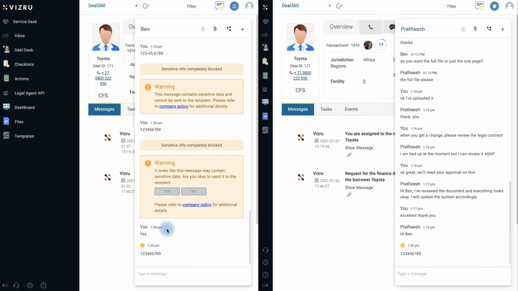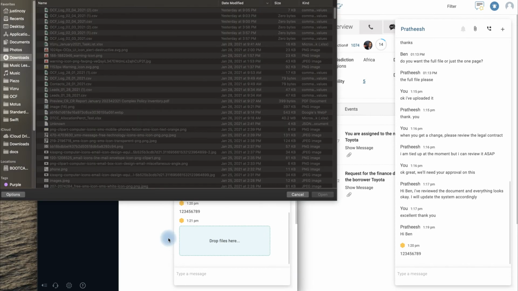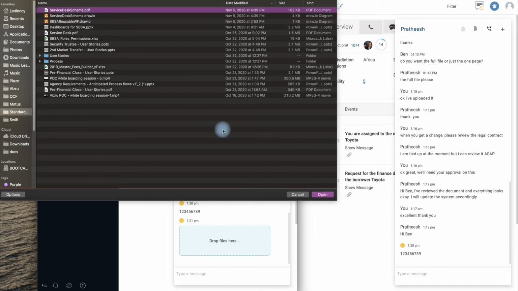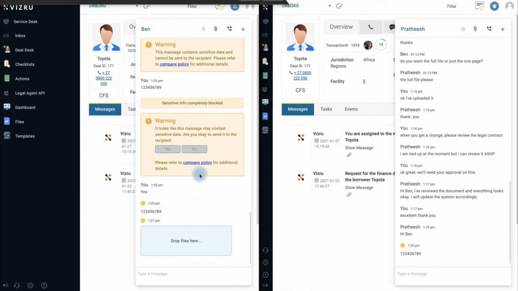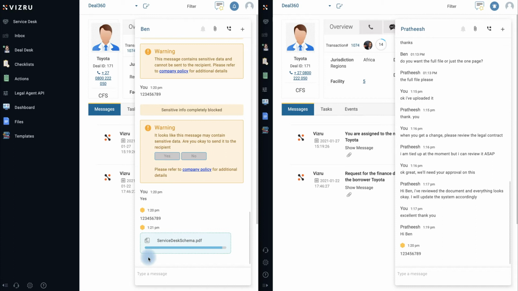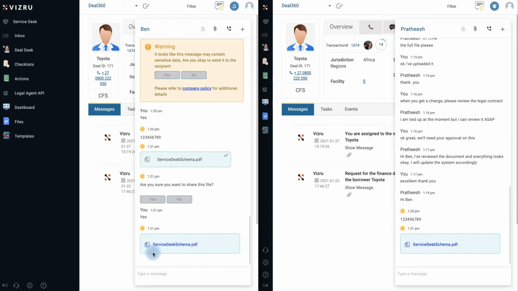Now with indirect messaging, we can send files to each other, and suppose I wanted to upload a PDF. The bot will ask me for a confirmation, and I can go ahead and say save and upload. And I'll say yes. Now we can see in real time that this file is shared with Ben.